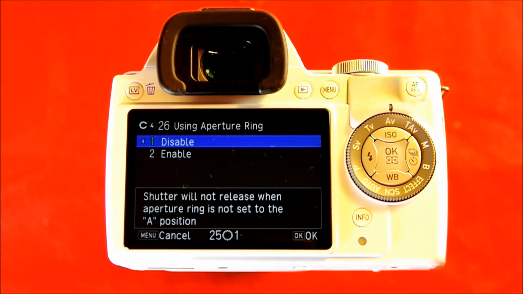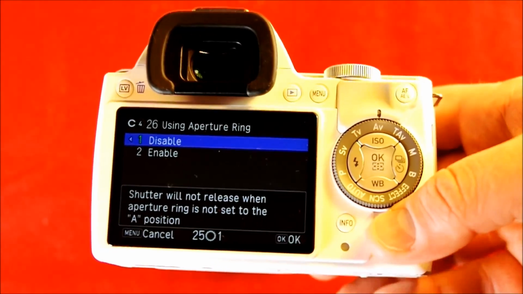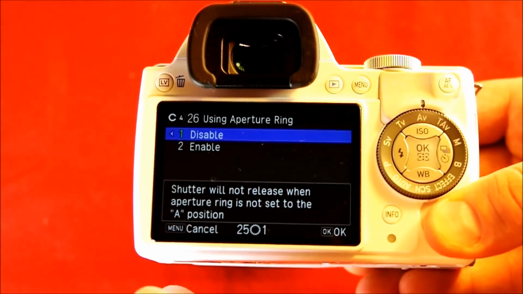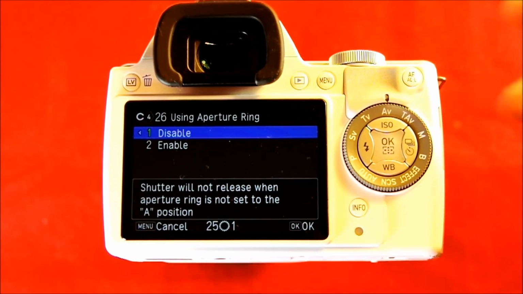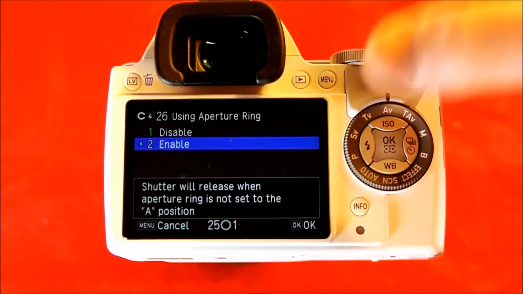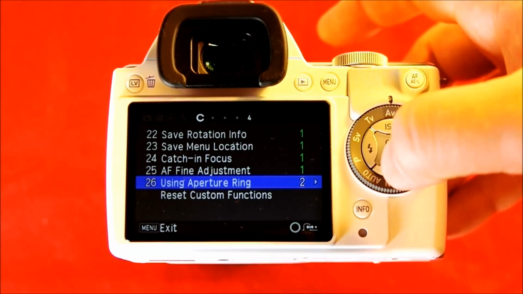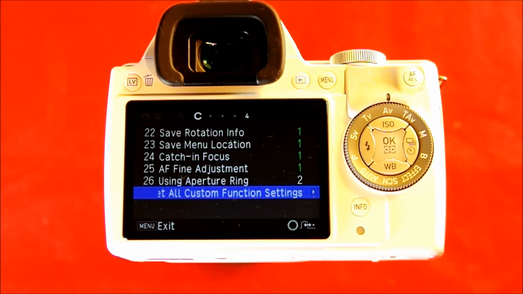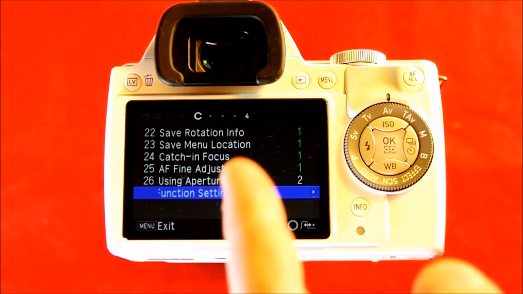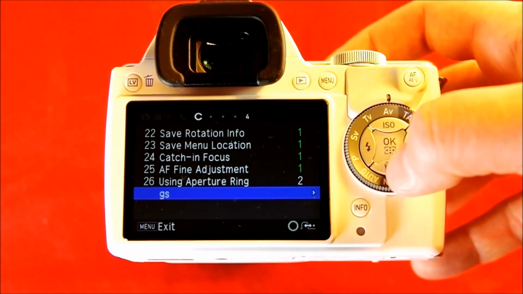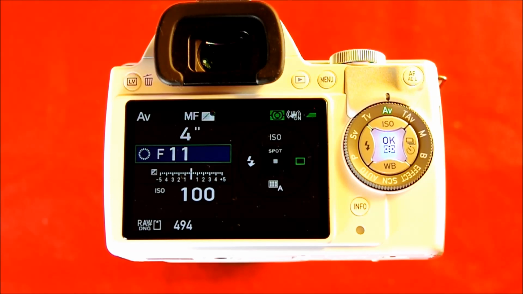So this is a shutter lock. And what this means is that for lenses that do not have an A on it, if you turn this to disable, you won't be able to use those. If you turn it to enable, you can. Since I have a lot of old lenses, I like to leave that as enable. And reset all custom settings restores everything on these 4 custom settings menus marked by the C to the factory settings. I'm going to hit menu because I don't want to do that.